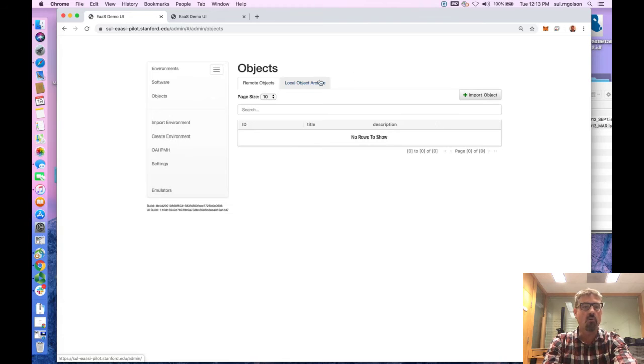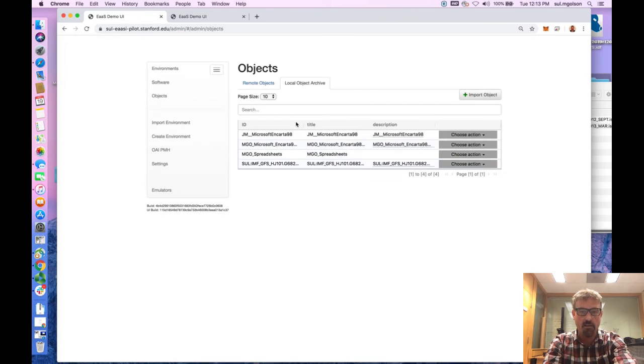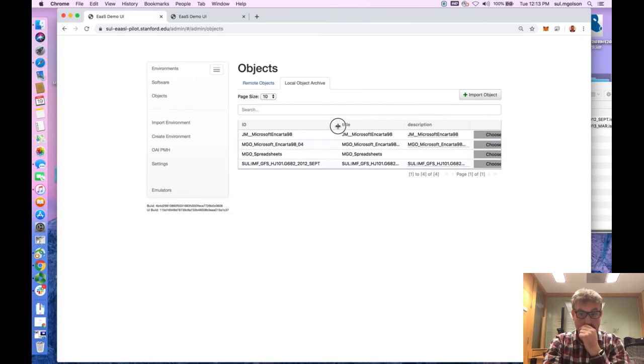Okay, it looks like our object is loaded. Let's see if we can find it. Yes, this is the object that I just put in there. So here you can see the object that I've just imported into the system. There's this little choose an option button over here, and I'm going to click details.